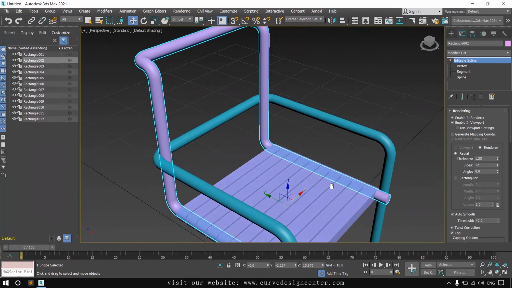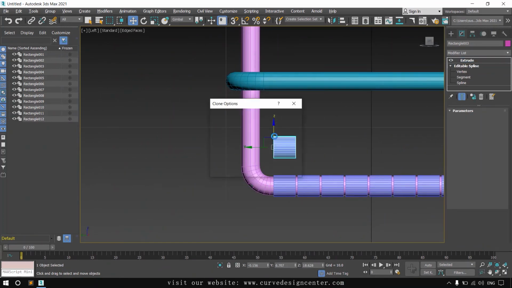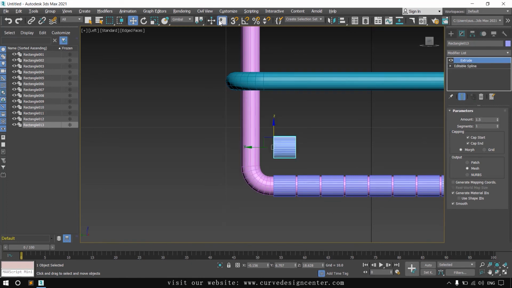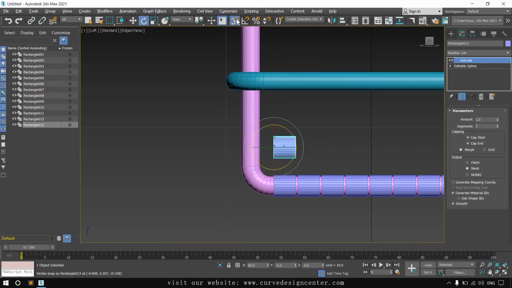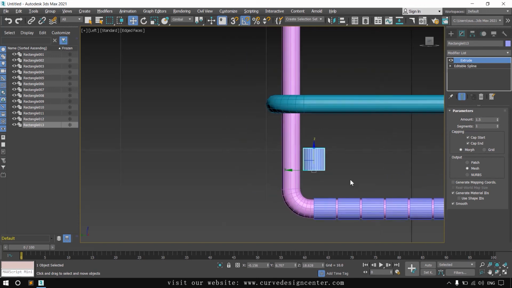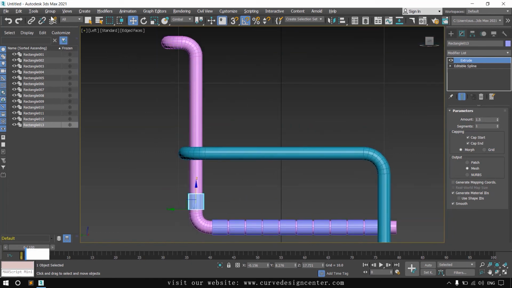Same as we create the back support also. First create a duplicate copy and then rotate this by using the rotate tool and make sure the angle is set to 90 degrees. Now properly place this and use the array tool again.